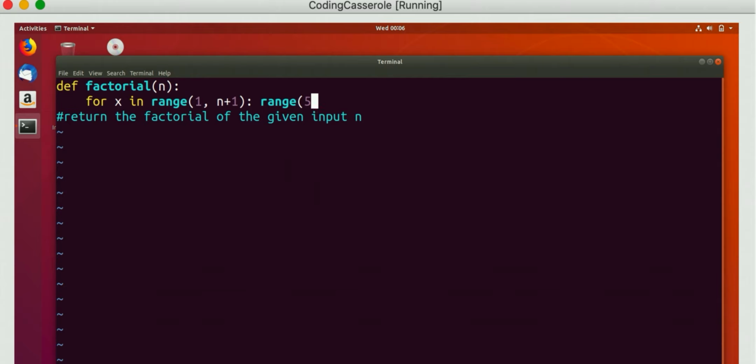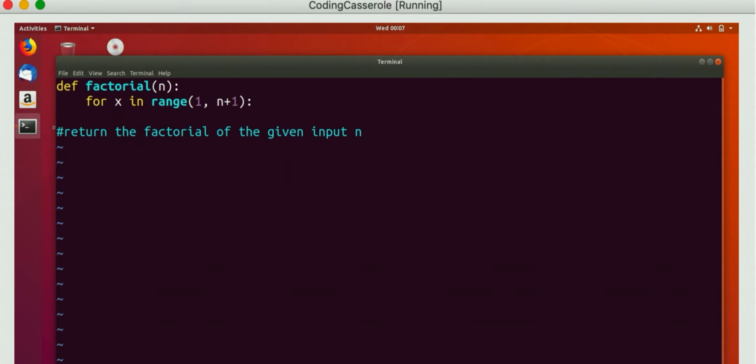So if you go from the range of 1 to 5, that is going to give you 1, 2, 3, 4. And so to solve for all the numbers that we want in this for loop, we actually need to do n plus 1. So 1 to 5 plus 1, if our input was 5, would give us all the numbers we want, which is 1, 2, 3, 4, and 5. So that is just a little thing to know about the range functionality.